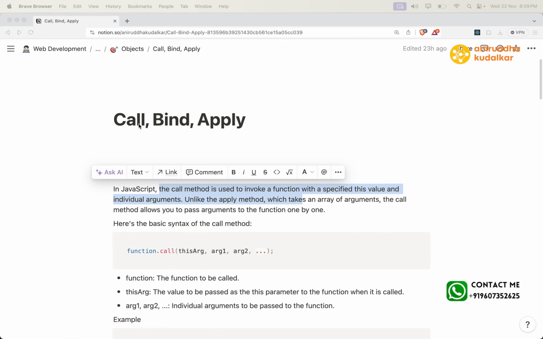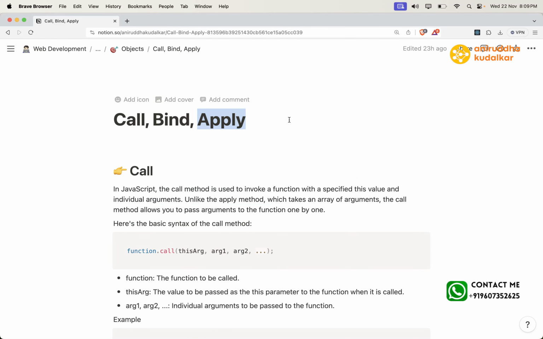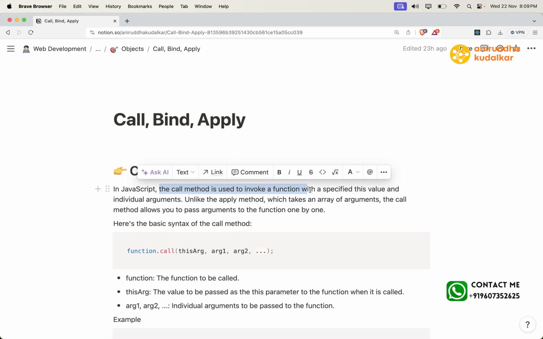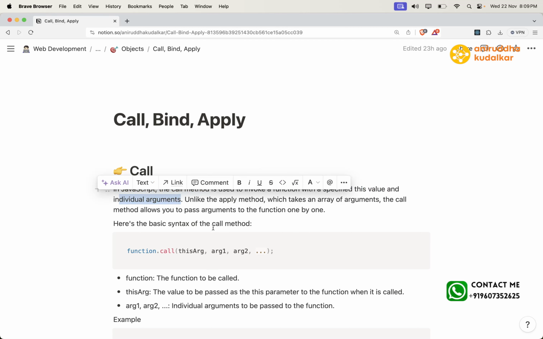Okay, let's revise call and bind. We didn't see apply yet. In JavaScript, the call method is used to invoke a function with a specified this value and individual arguments. See here we pass this.